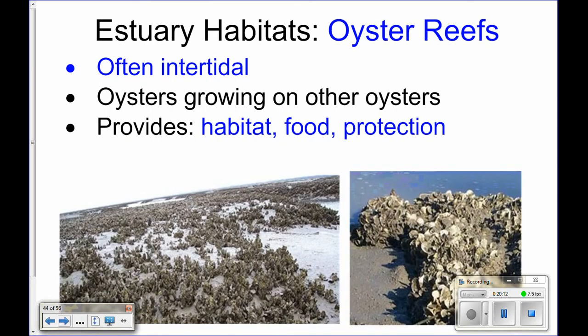Oyster reefs are another habitat. Oyster reefs are formed from oysters, and they're formed when oysters start growing on top of each other and cementing to each other. As they grow on top of each other and cement to each other, they form a whole reef structure. So it's kind of like a coral reef, but not formed out of coral, formed out of oysters.